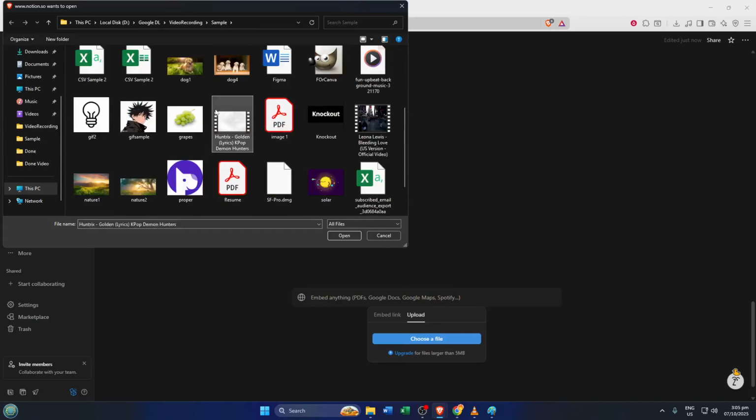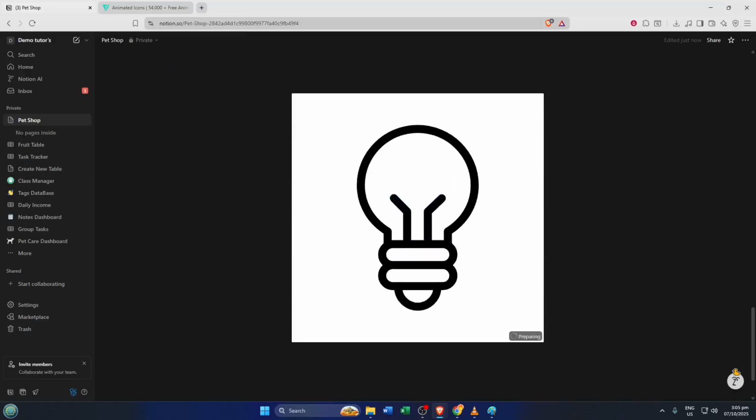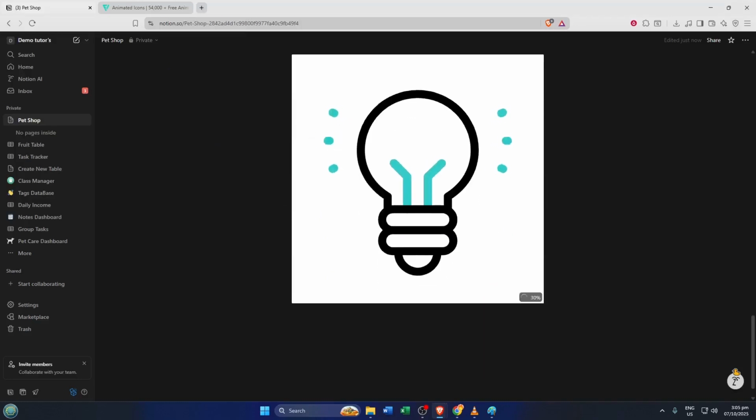And that's really all there is to it. To recap, just go to your Notion page, use the embed command, paste in the animation code, and watch your page come to life. Don't be afraid to experiment with different icons and placements. Part of the fun is in making your workspace truly your own.